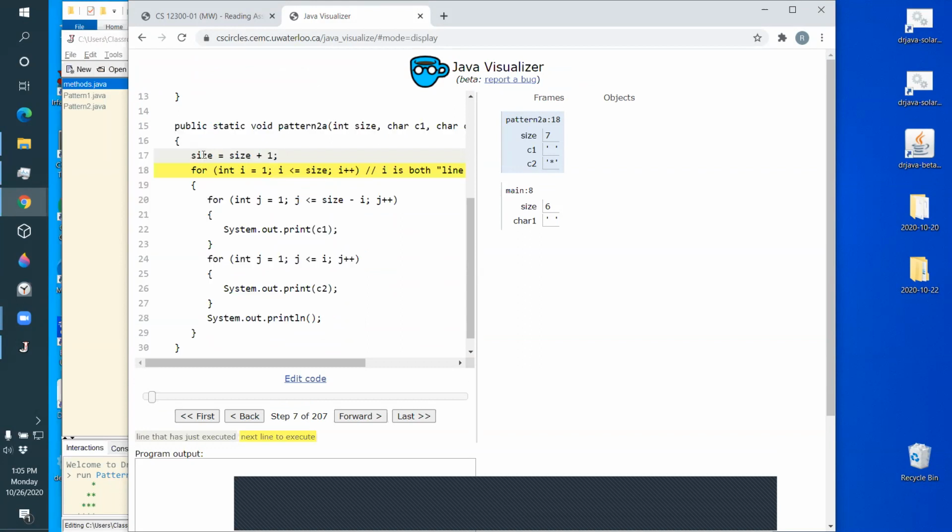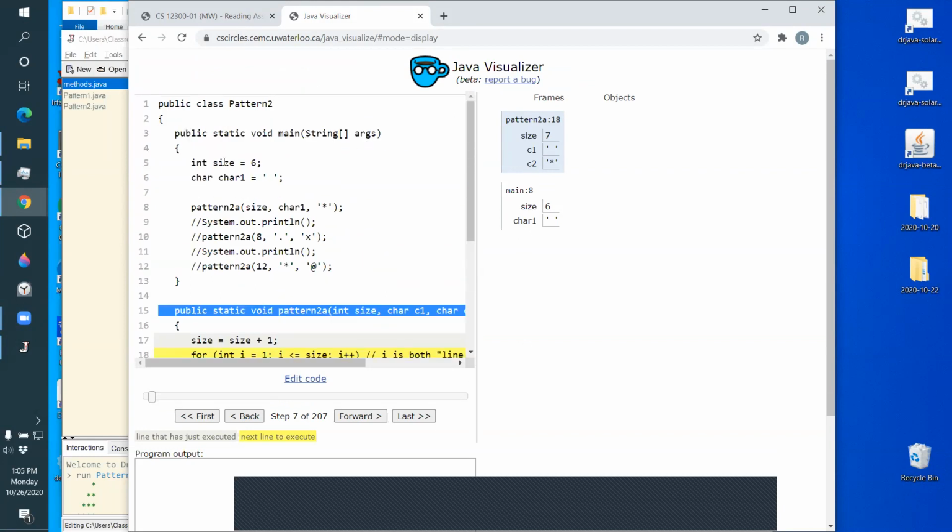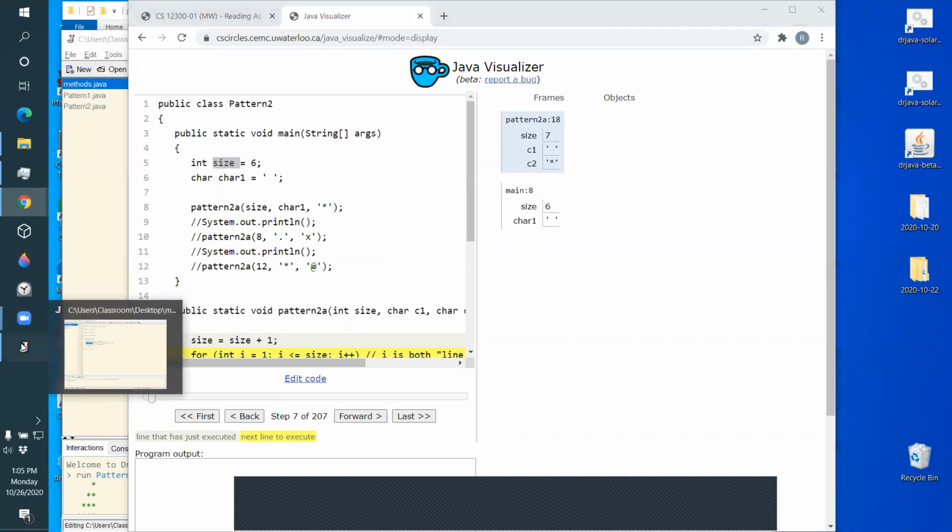So when I change size, I'm changing that one, but this one is not this one. They are different variables with the same name, but they have different existences. You can see that one exists over here, one exists over here. This over here is what we call the stack trace. That's another one of the ideas.